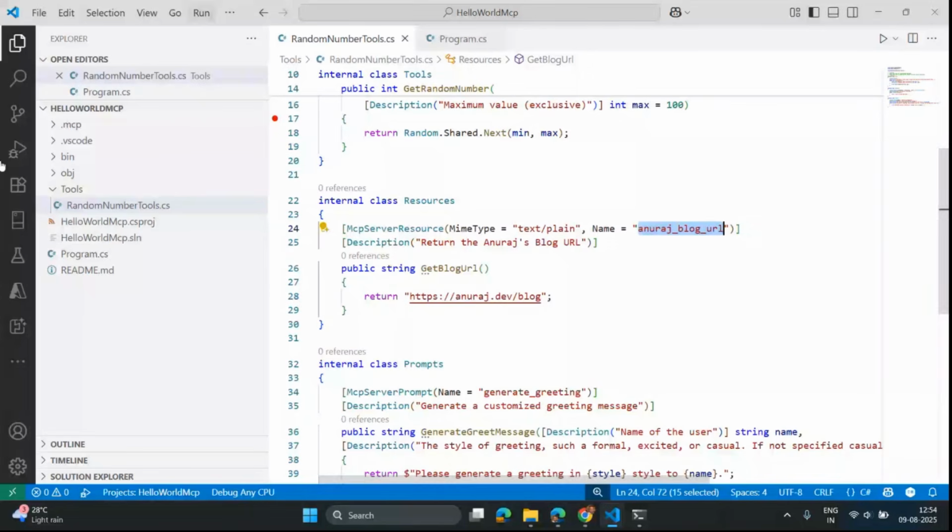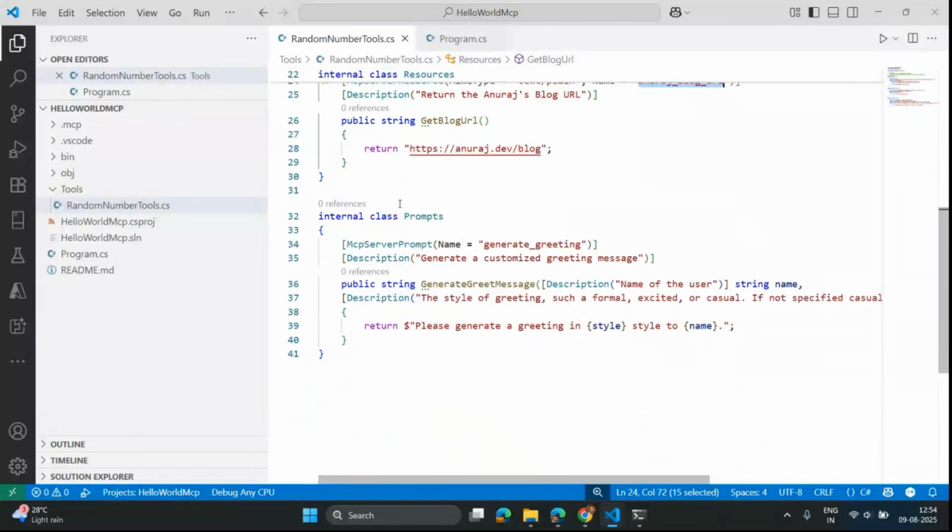And it says a description, return address, log URL, and it's a simple function. Similarly, prompt. Say if you want to give a very big prompt to the LLM, and you don't want your users to write that prompt, you can use the prompt feature of MCP.